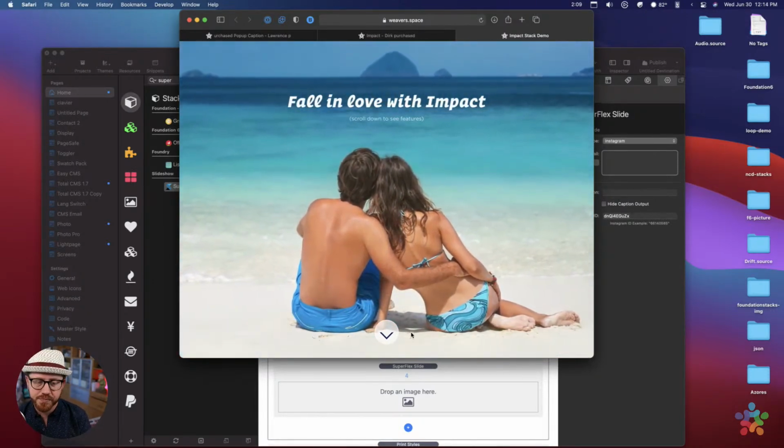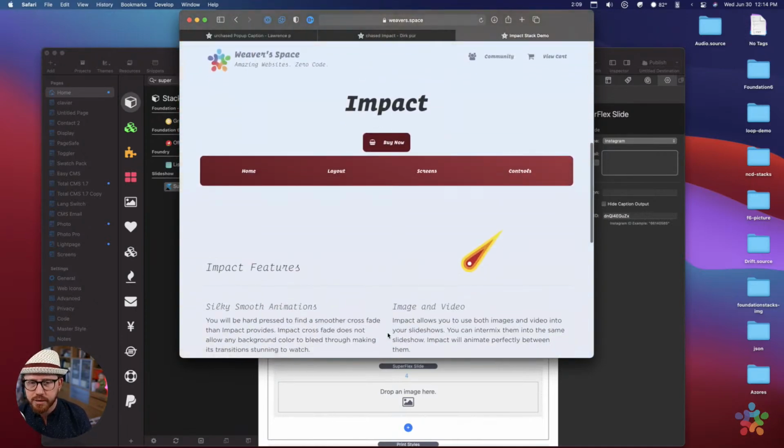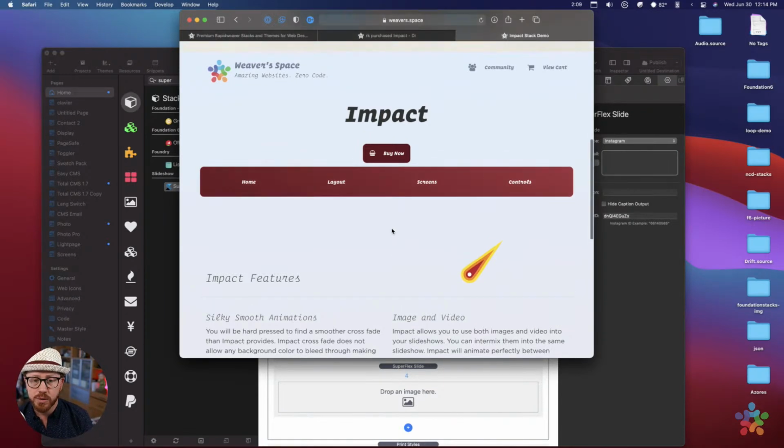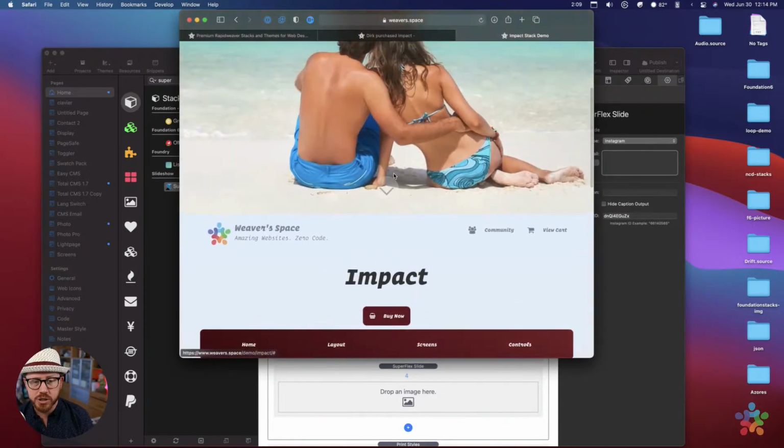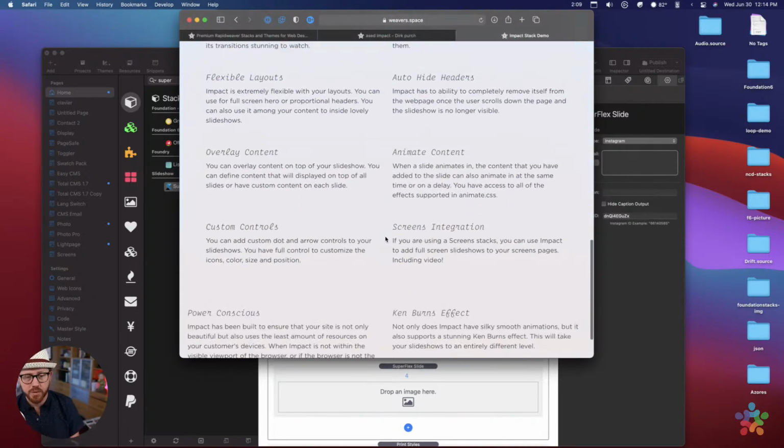Okay, with Impact. Now in Impact, it has this cool scroll button so that you can use it kind of like a hero banner on a website, right? Which is very convenient. You can also make it so, in this particular case it isn't configured like that, but you can make it so that when you scroll down, it's then removed from the page, right? Something like that. Okay.